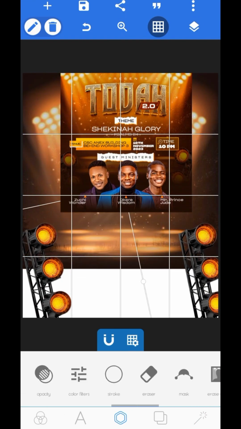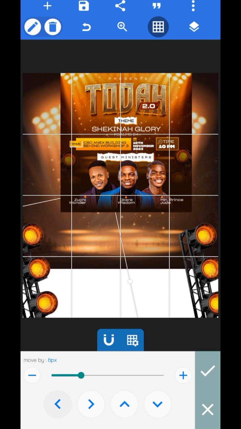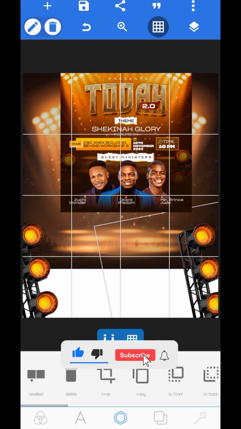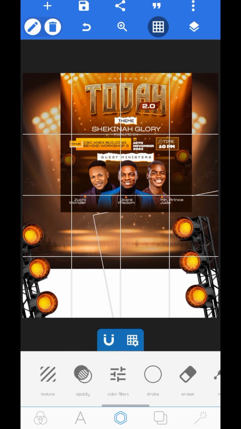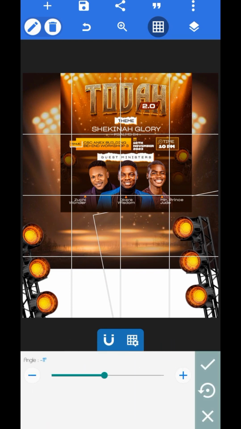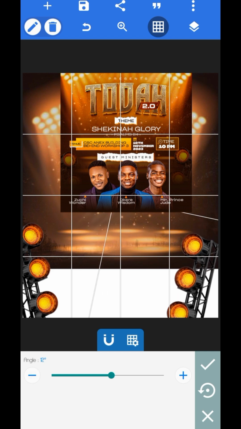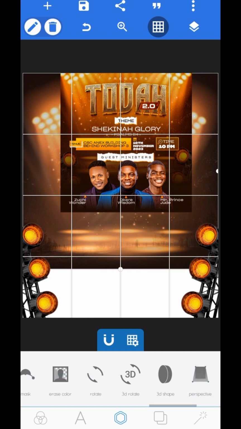I wasted time on this background. I don't know why I made that mistake. Very costly mistake. Now we'll go to our copy and we'll flip it, then rotate it by 12 also. Okay, this is it.